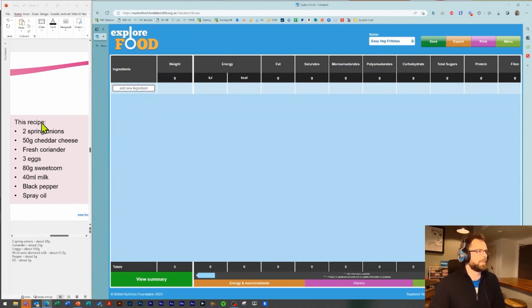Now, as we discussed, sometimes when you look at a recipe, there might not be an exact weight. And so you need to try and determine this before you start your analysis. So we've made some estimates for this. So the 2 spring onions, we're saying that's going to be about 30 grams, coriander about 25, 3 eggs about 150 grams. This can vary depending on the size of your eggs, of course. 40 ml of semi-skimmed milk, that's about 41.2 grams if you want to use a conversion. But milk and water are quite similar. So if you wanted to estimate, you could do 40 ml to 40 grams. Pepper, we're going to say about 5 grams, and oil about 5 grams as well.